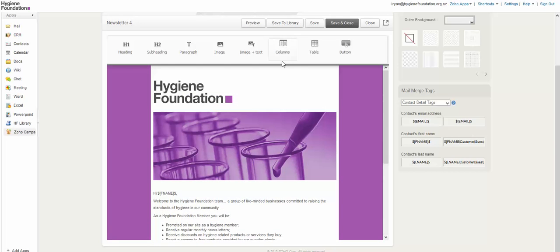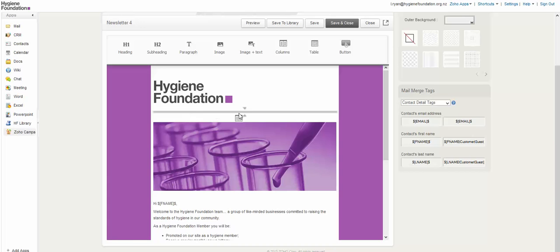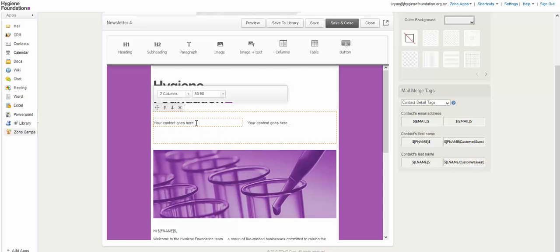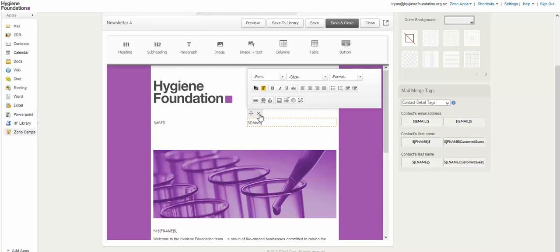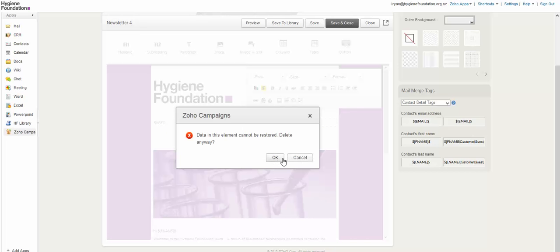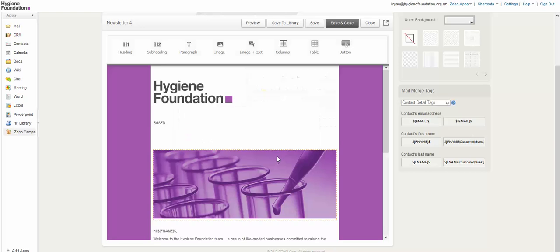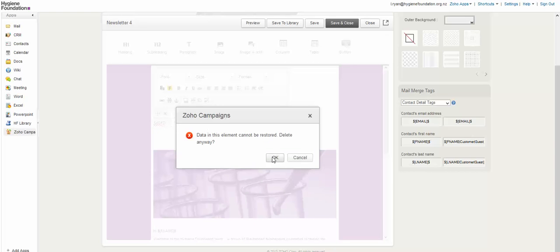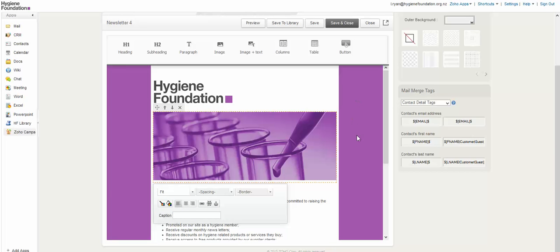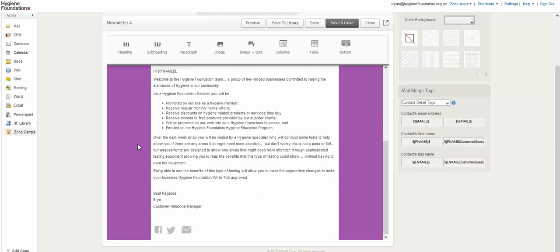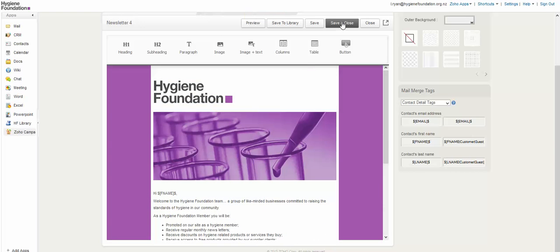You can just drag these down from here, so you can see where that bar is, and it's going to allow you to create a 2-column content there. You can then close that down, and you can close that, and then close that. And then you've deleted that. So once you've done all that and you're happy with the content, etc., then you go save and close.